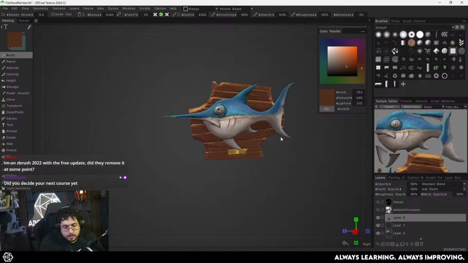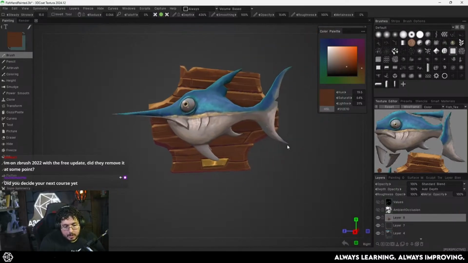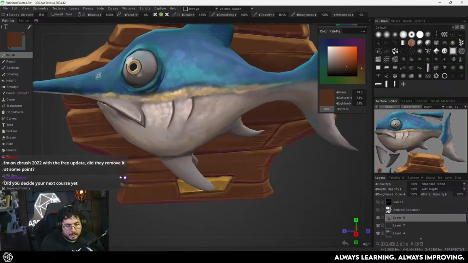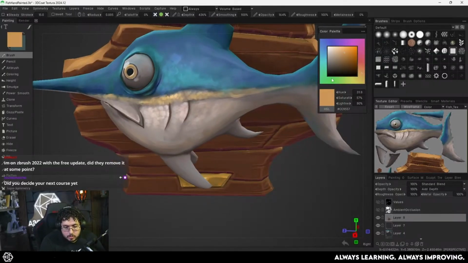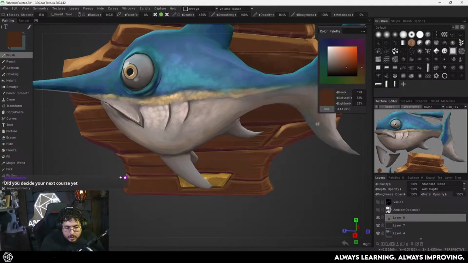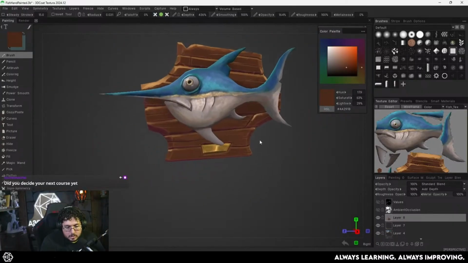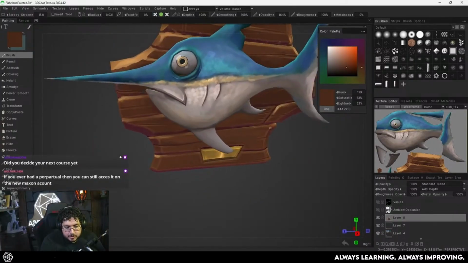Lowering some of the highlights on some areas, especially the ones that are lower where the light won't hit as much. I want to keep it a little bit lower. We still want to have a little bit of that highlight. Not too much, right? Just a little bit of an indication of the change on the wood.